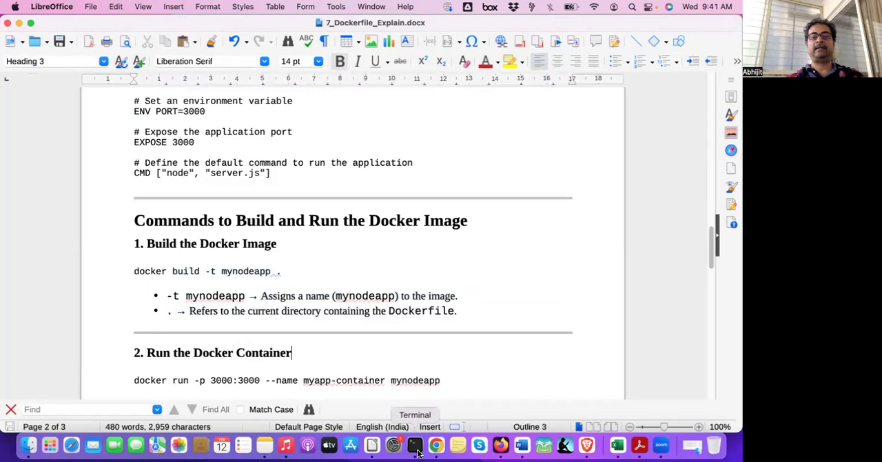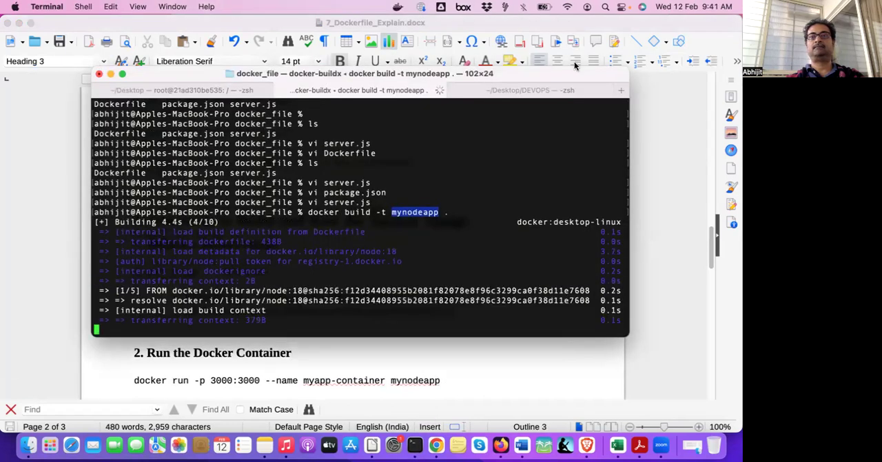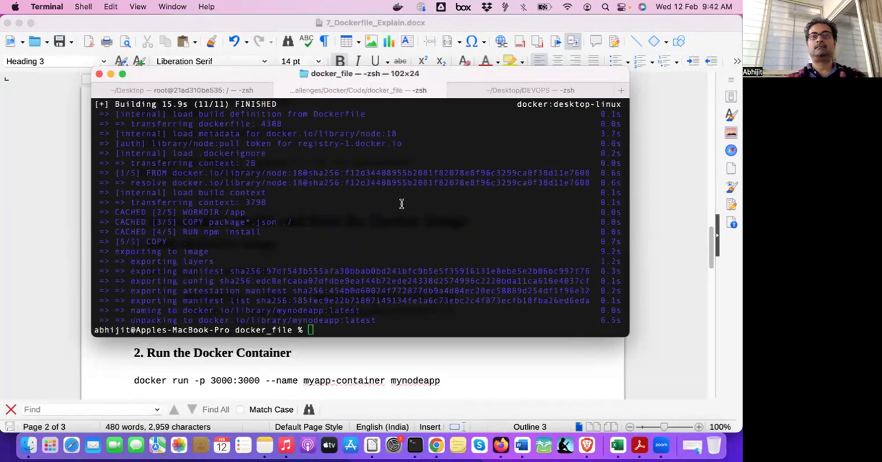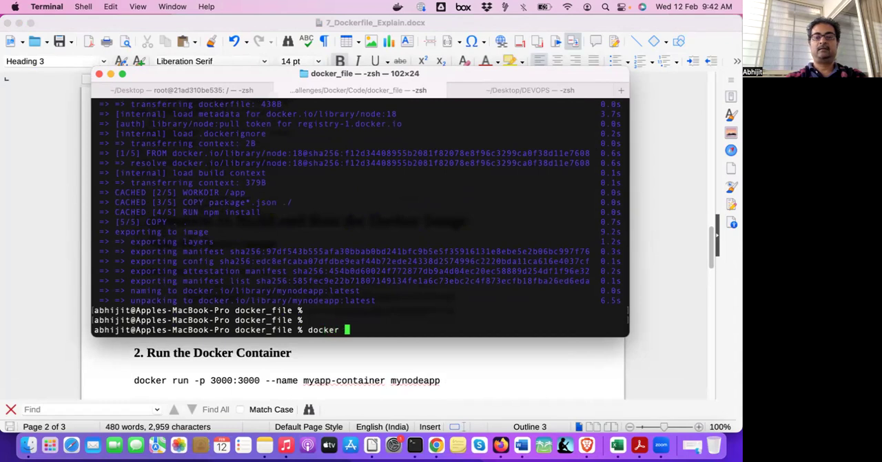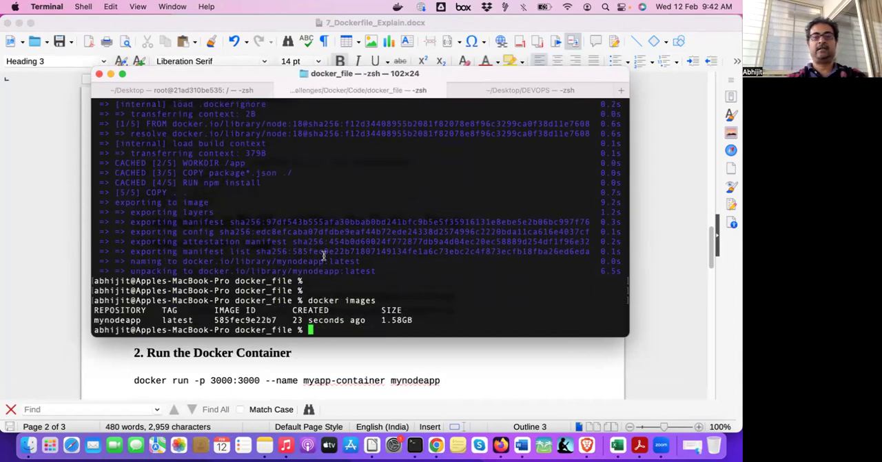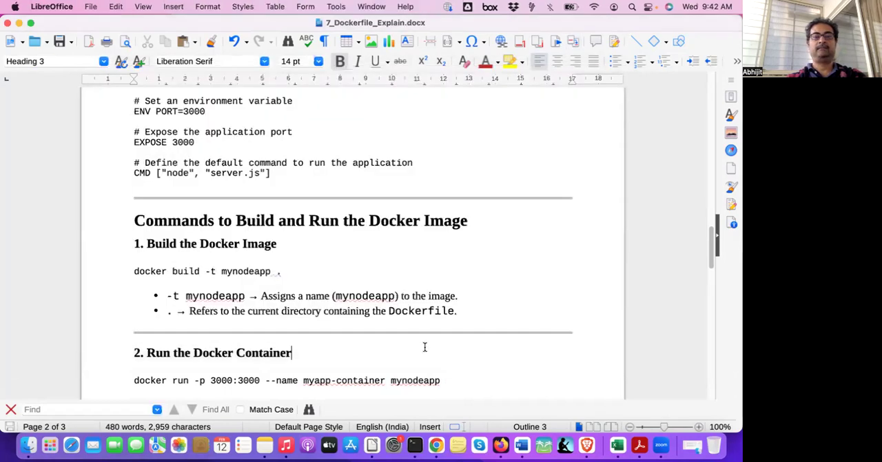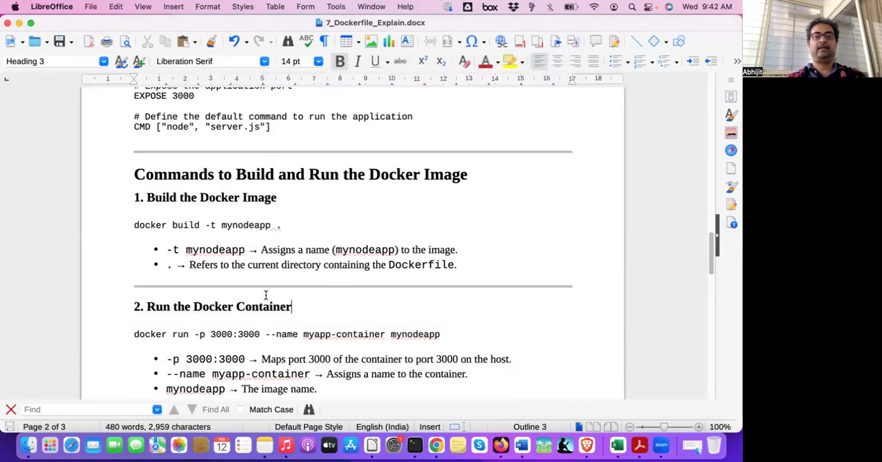And then finally we are running the container. So let it go on. Okay, it's done and the image is also created. Docker images: yes, you can see my node app with the latest tag, and the image ID created 26 seconds ago. Size is 1.58 GB.